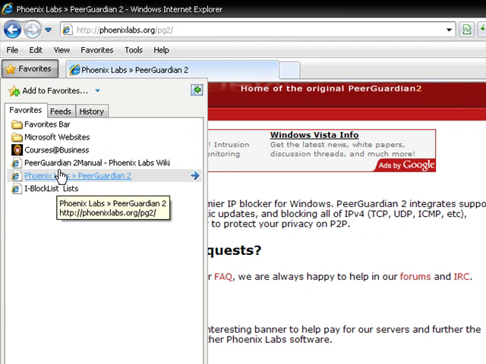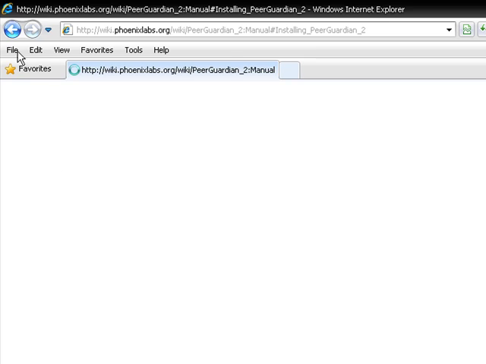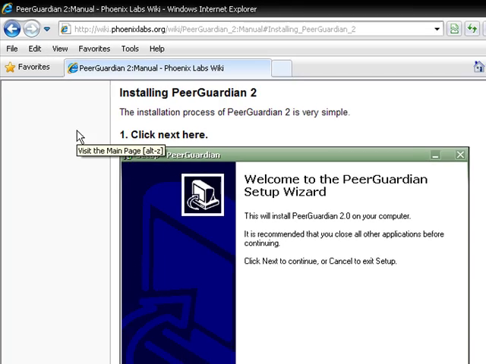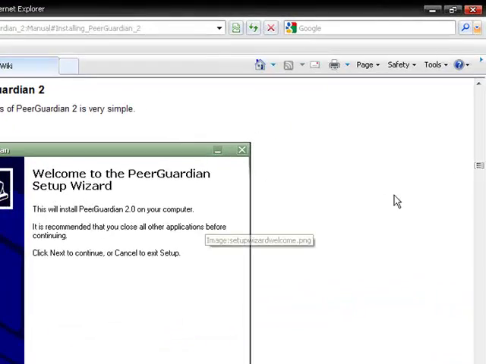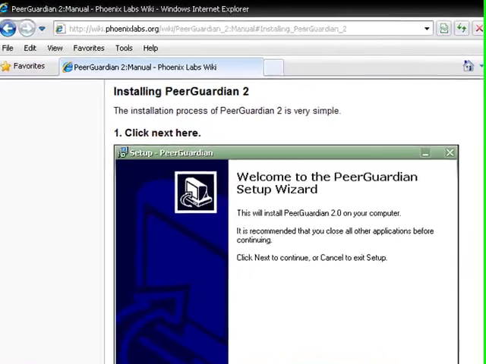I already have it downloaded, so we're not going to go through that, but I have the wiki page here, and everything will be set up in the comments, all the links I'm going to be using. So it's just a basic install.